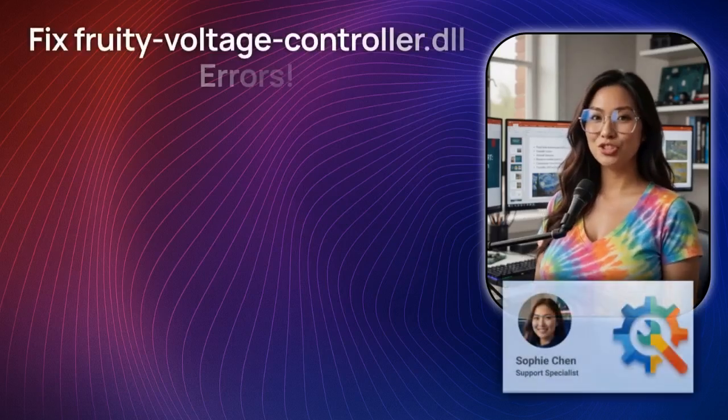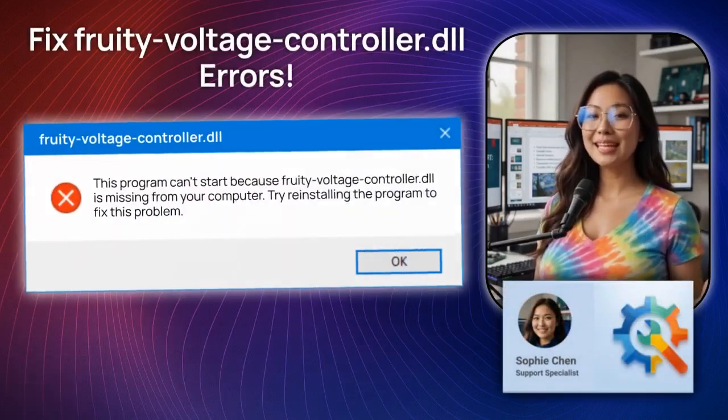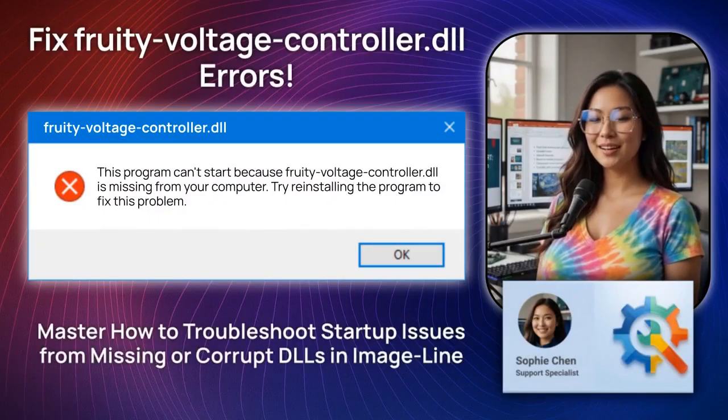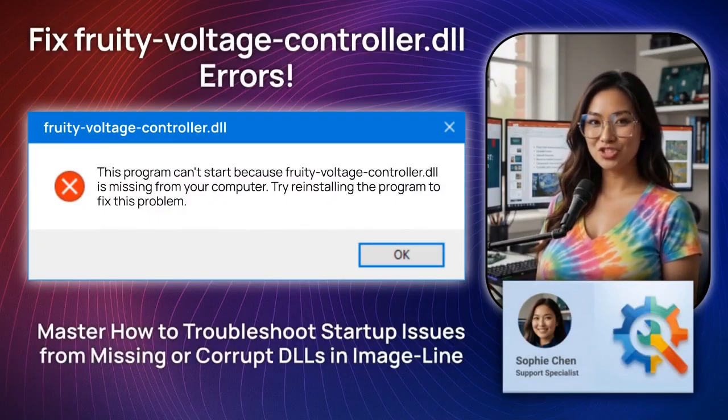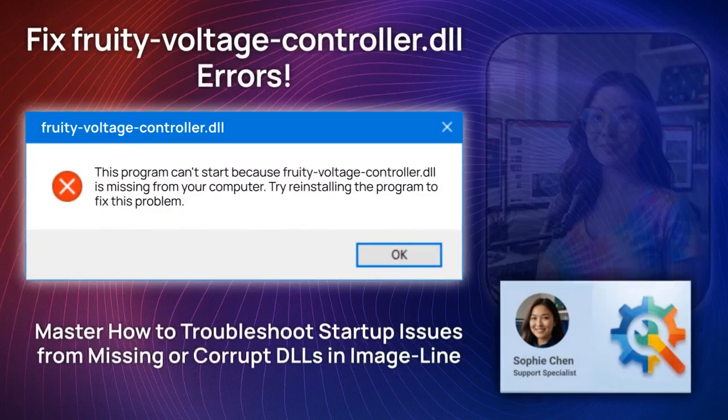Are you getting the Fruity-voltage-controller module DLL error after the image line update? I'm Sophie Chen, a Windows Systems Specialist. Let's restore that orphaned library and fix your app.